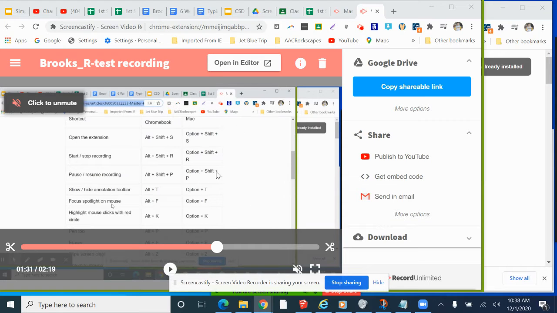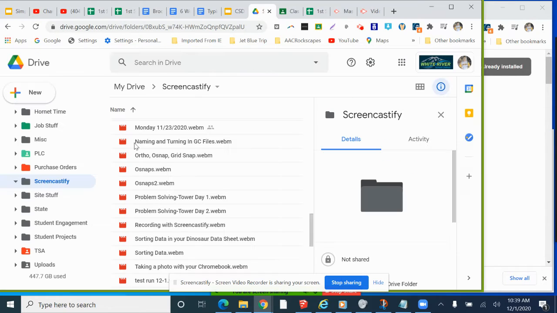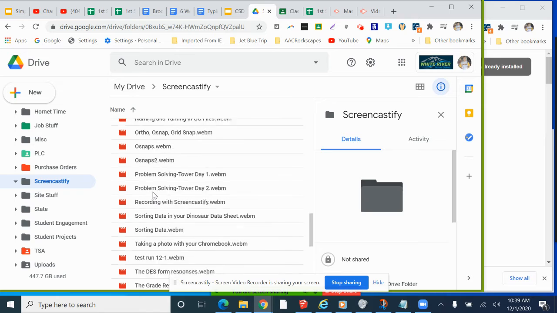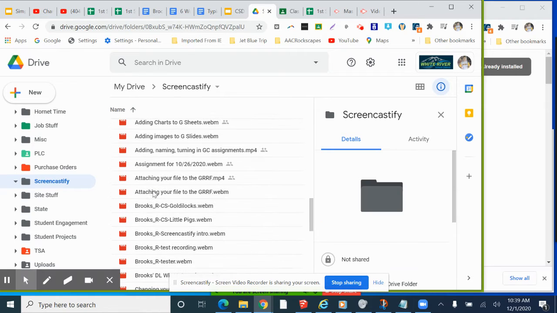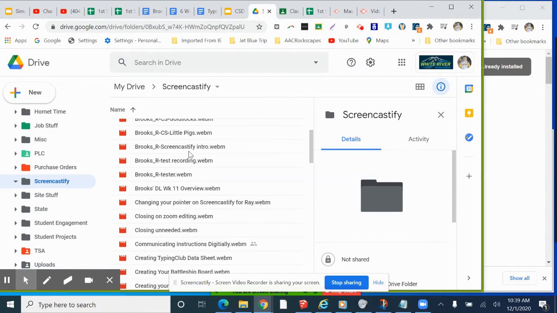So once I hit stop recording, it opens up to my Screencastify, and then I've renamed it up here. So now my video is saved. If I go and look into my Screencastify videos, I can scroll down and I can find the one I just renamed. It should be here, Brooks R test recording. There it is. That's the one that I just made. So I have it open there.